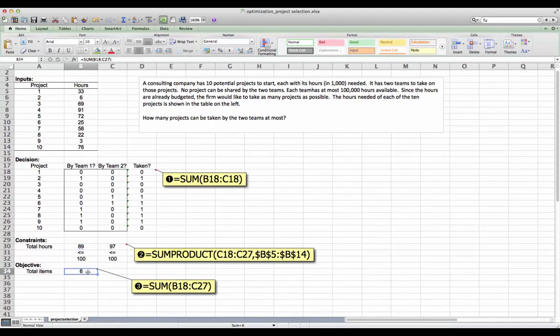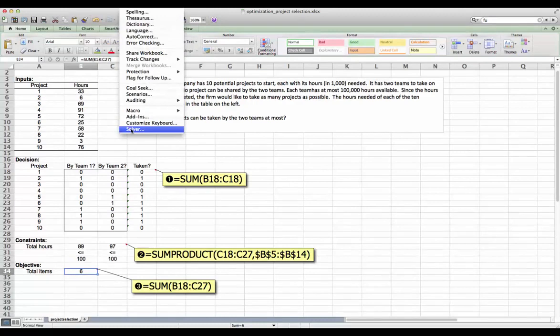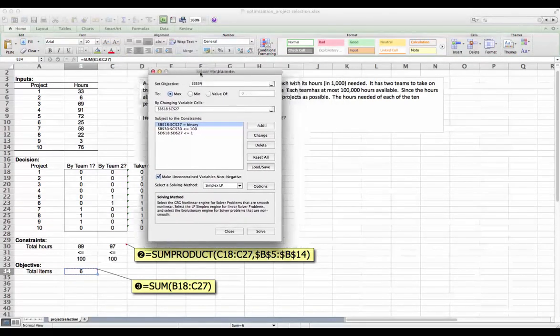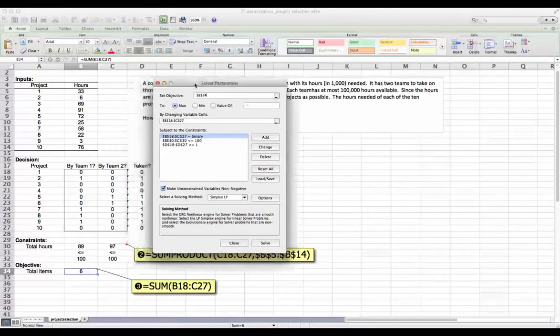And what's our goal? Well, our goal is really just summing up all the binary variables, right? If we want as many ones as possible, we're going to maximize that sum. So here's the Solver part. Let's explain it a little bit in detail.